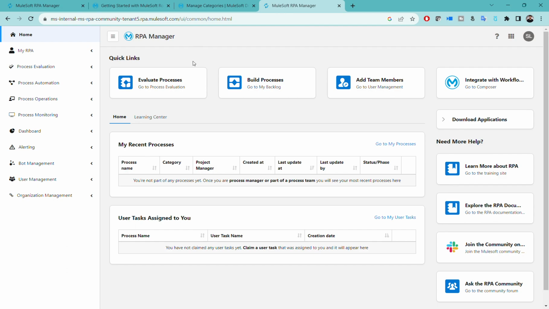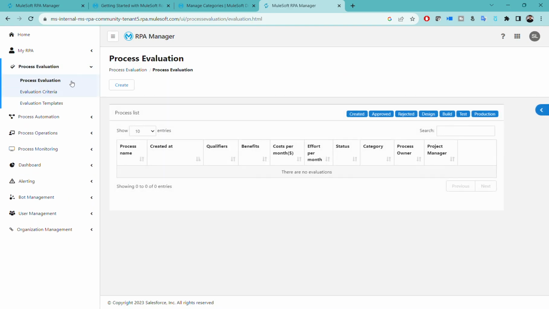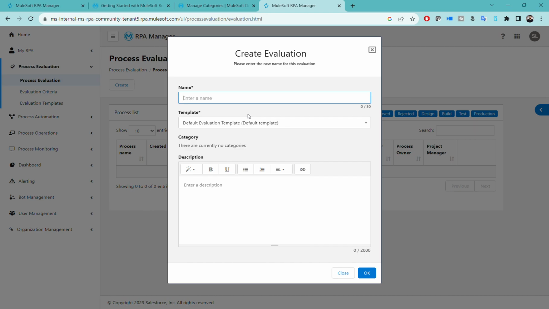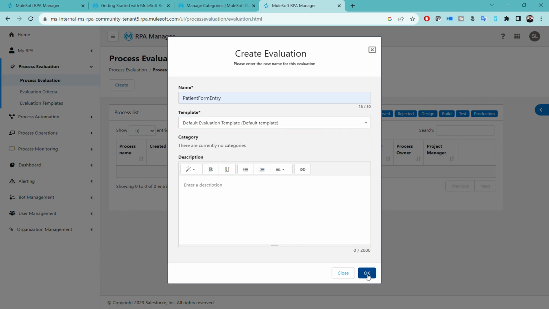I will come to those in future sessions, but in this particular session I'll be showing you how to create a process. To create a process, go to process evaluation and click on the process evaluation tab over here. Right now I don't have any process, so I am going to create one. Give any name that you want, for example, patient form entry. By default you can use whatever template you want. For now I have only one template, so I will click OK.